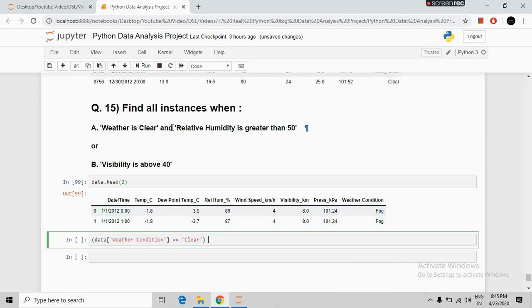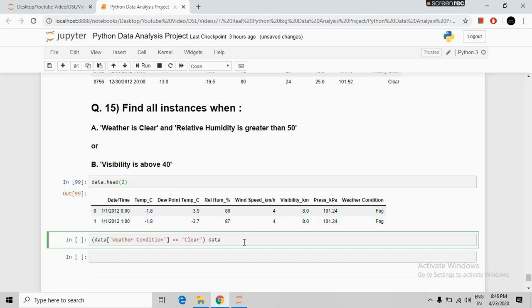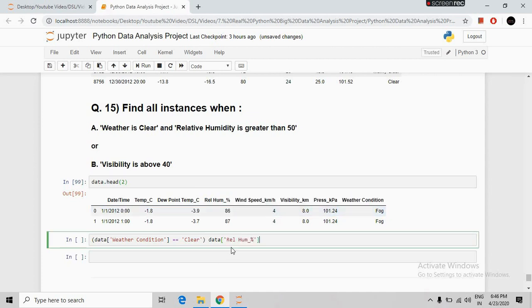The second condition is asking relative humidity is greater than 50. So we will consider the relative humidity column. We will copy this column name and paste here, and it is asking for greater than 50, so we will write this. This is our second condition. We will write this condition in brackets also, and between these conditions we will use the AND operator. The AND operator can be used by simply writing AND.